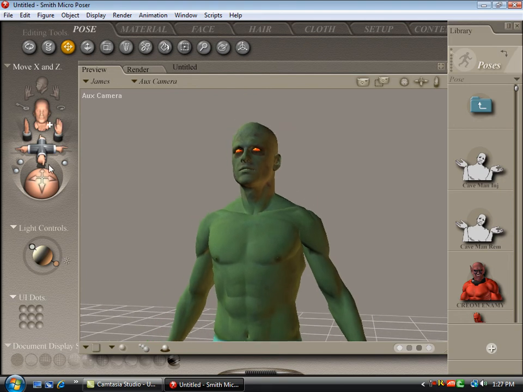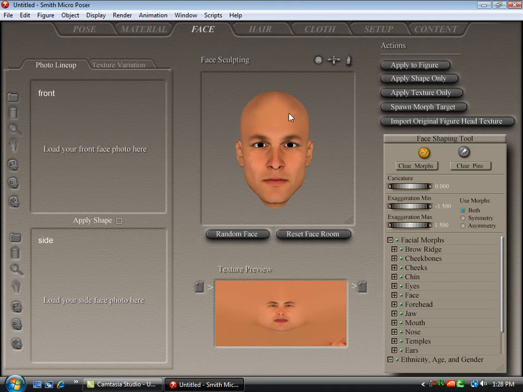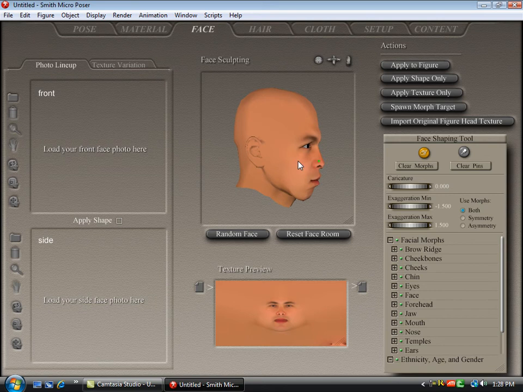Now we're going to create a morph for him. Face room. And here we have our head. Okay, it's already selected for us. And we're going to create some morphs. We're going to create some morphs just by clicking and holding down on the body. We're going to make a strange, weird Egyptian-like guy. Just going to move his head around a little bit. Again, this is just for demonstration purposes.